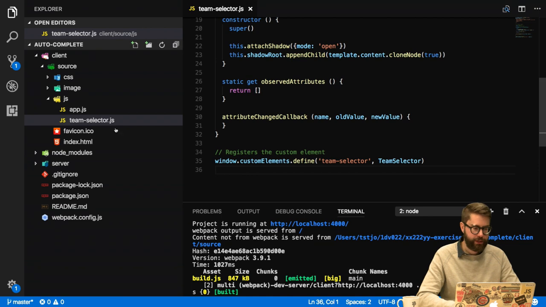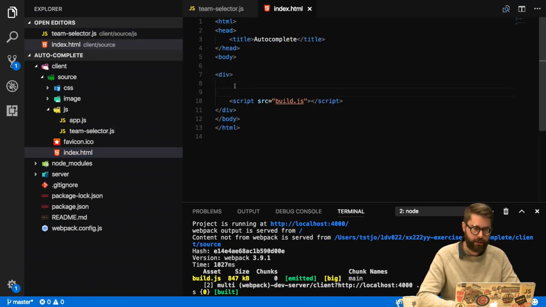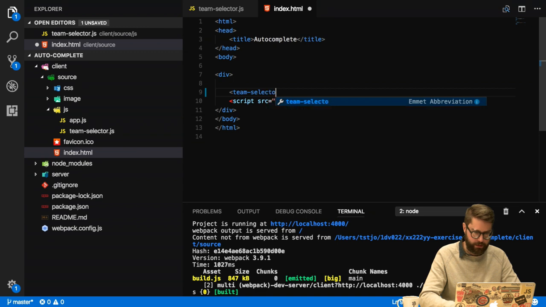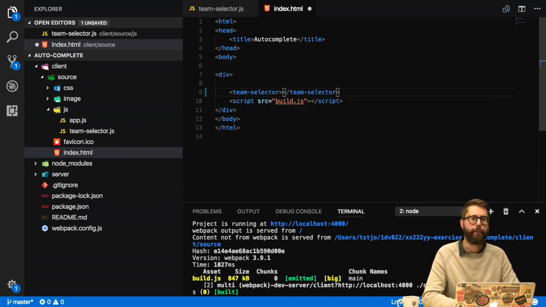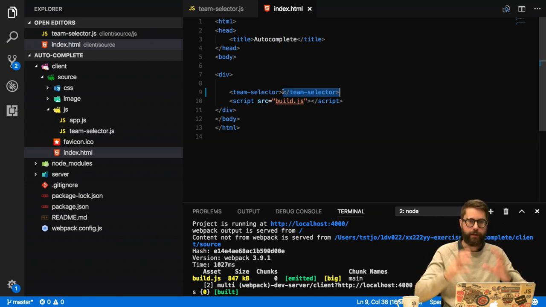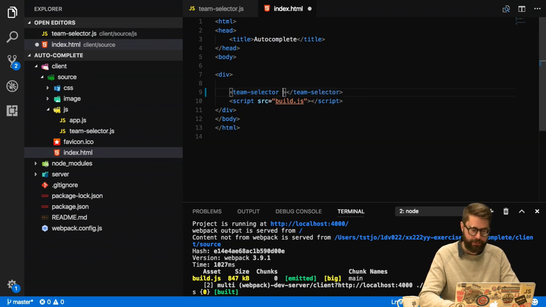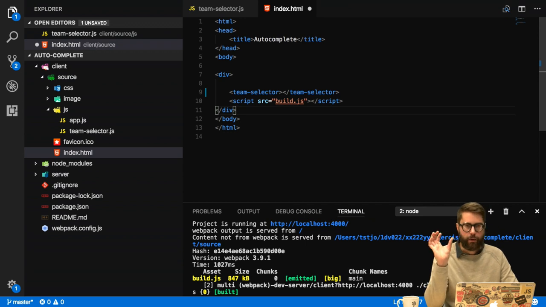So by now, we should actually be able to insert a team selector inside of our index.html. When using web components or custom elements, you always need a start and an end tag. So you need to create a whole element. You can't have an empty element like that or like image, for instance. Web components always must consist of a start and end tag. Okay, so we're adding that one.